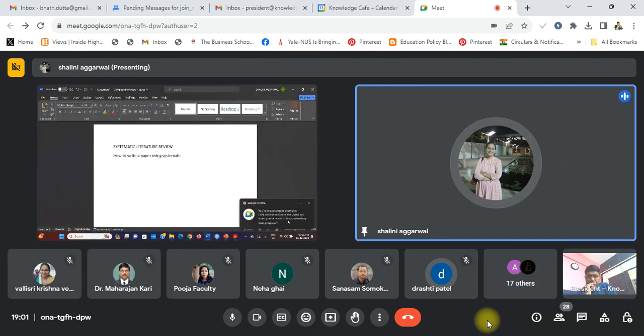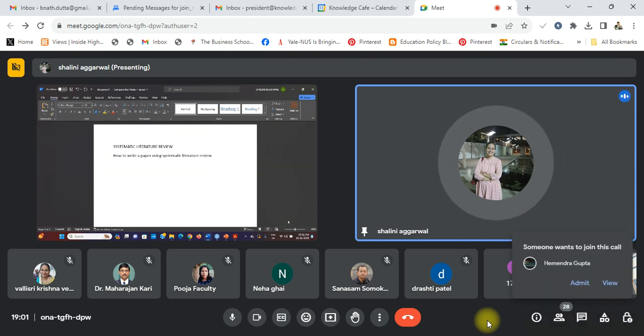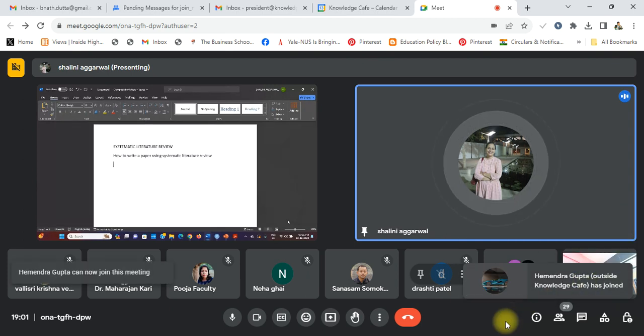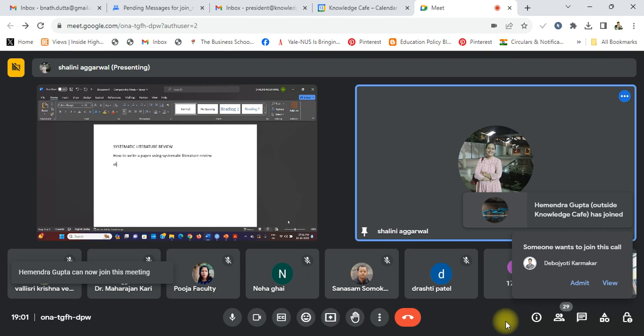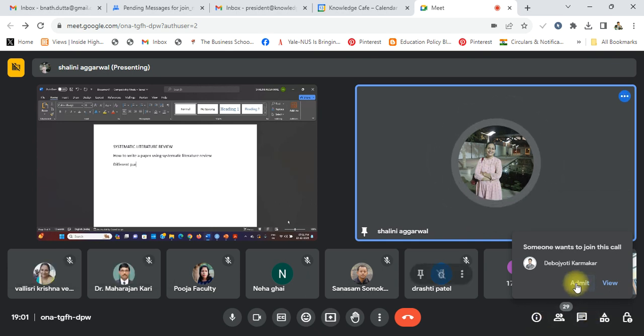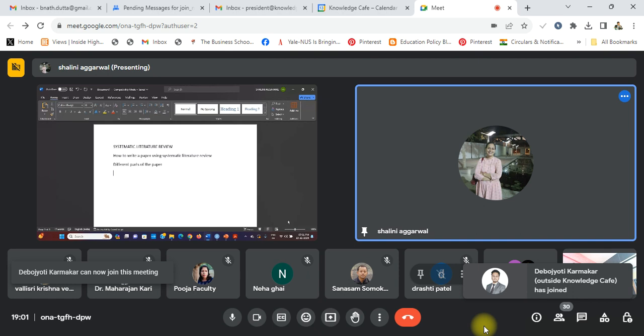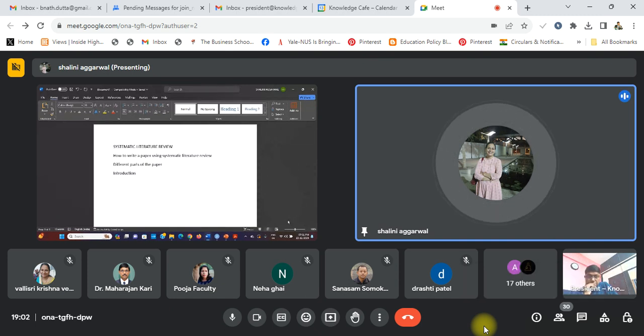So yesterday the topic was how to write a paper using the technique of systematic literature review. In that, what are the different steps, or what is the form of the paper? What are the different parts of the paper? Using systematic literature review, first is the introduction. In the introduction itself, you write the research questions in the end.